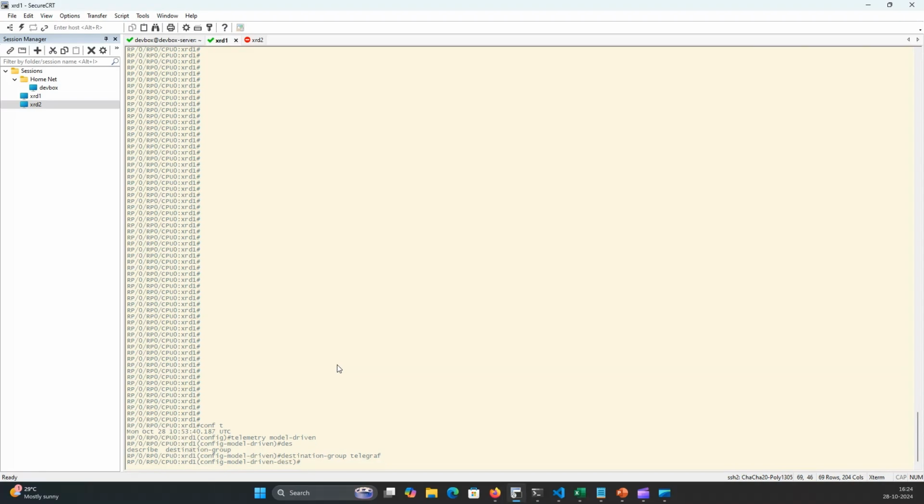So in this example, I'm configuring the destination group telegraph, and I need to instantiate an address family IPv4, and I'm going to specify my destination where my telegraph instance is running. So in this example, we are using the TICK stack. So the server is listening on port 57500.